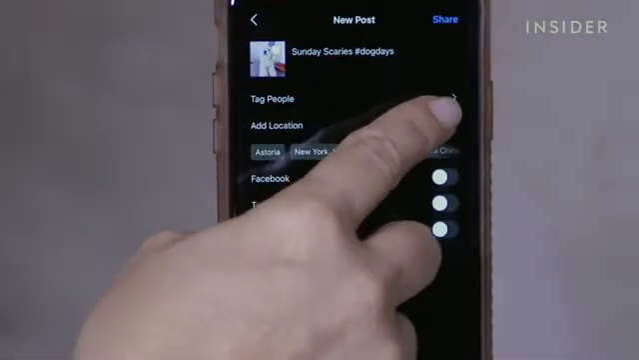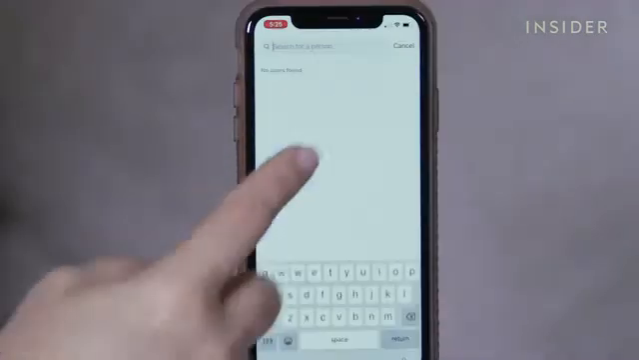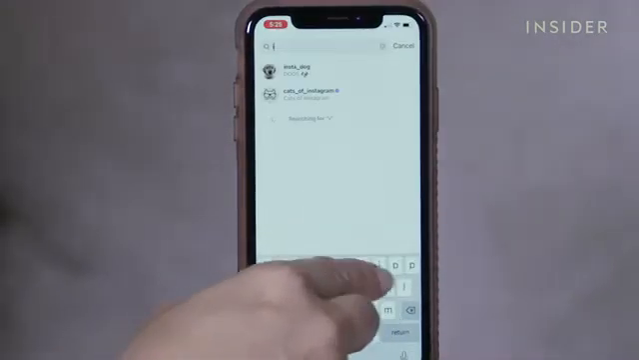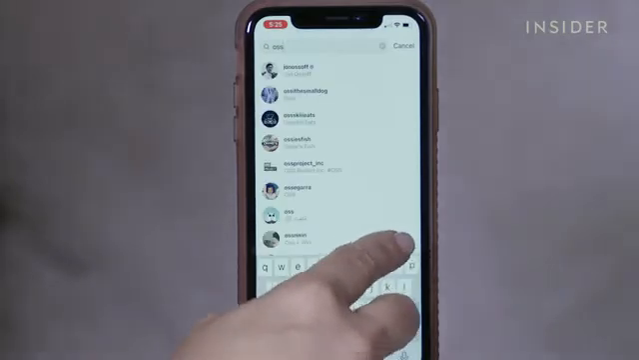Tag your friends in your post. They'll be notified that they're included. You can also add a location here.